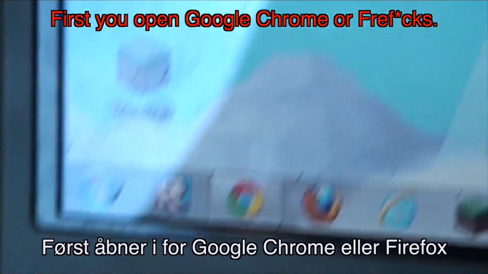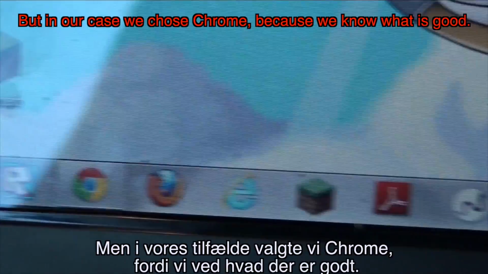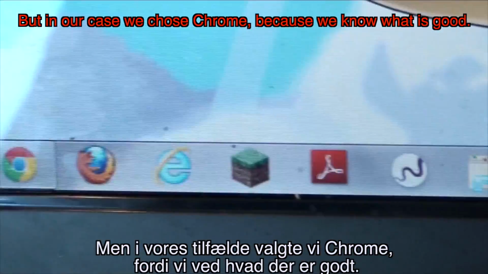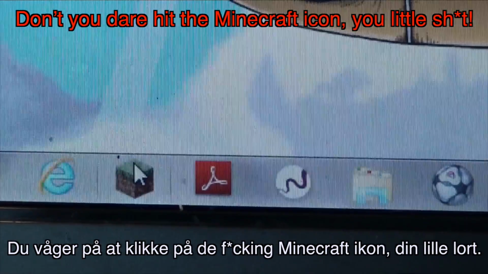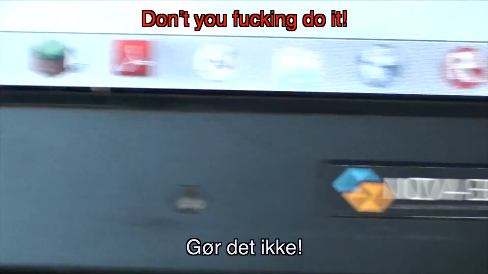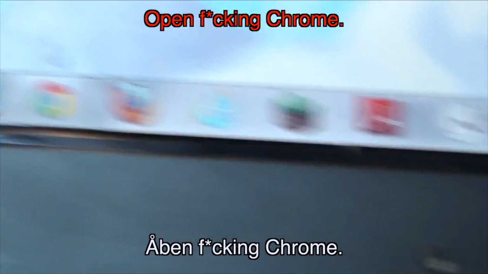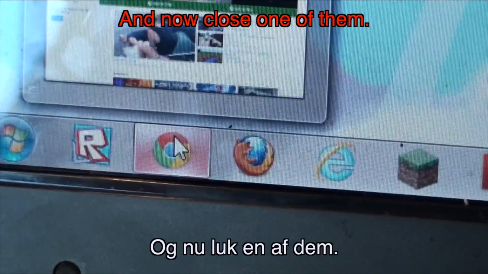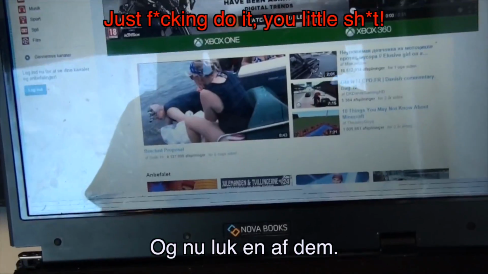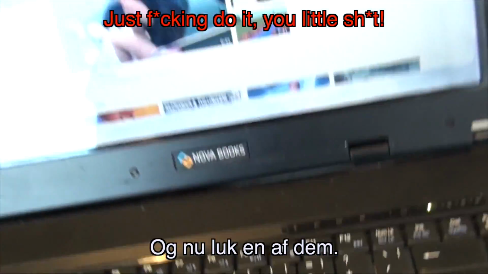First you open Google Chrome or Firefox, but in our case we chose Chrome, because we know what is good. Don't you dare hit the Minecraft icon, you little shit. Don't you fucking do it. Open fucking Chrome. And here you have two tabs open, and now close one of them. Just fucking do it, you little shit.